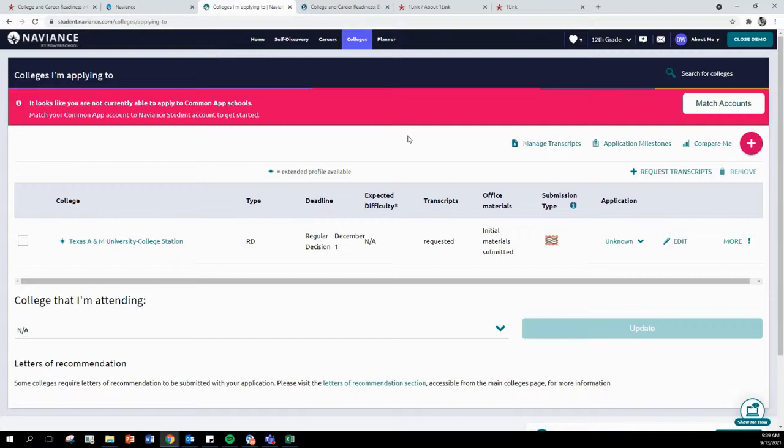Now, if you are not using the Common App, if you are using Apply Texas or Coalition, or another application website, you do not need to match your Naviance account to those applications, okay? This is only for the Common App. If you are not using Common App, you can actually just ignore this red box and pretend like it does not exist, okay? So again, you do not need to match your Naviance for other college applications other than the Common App.